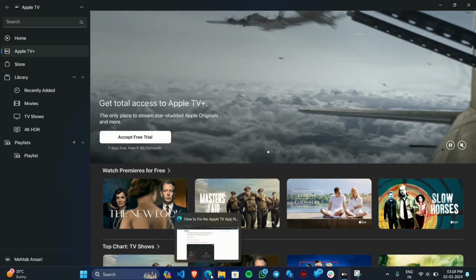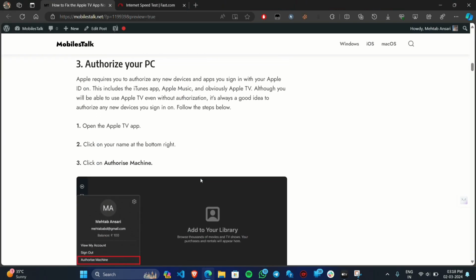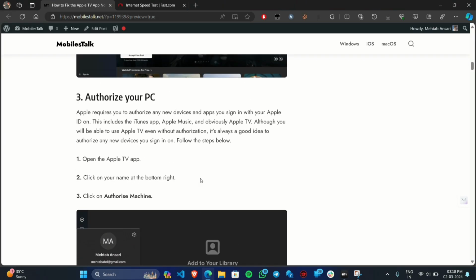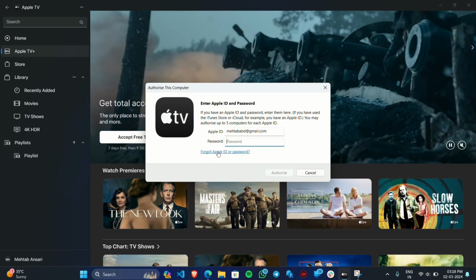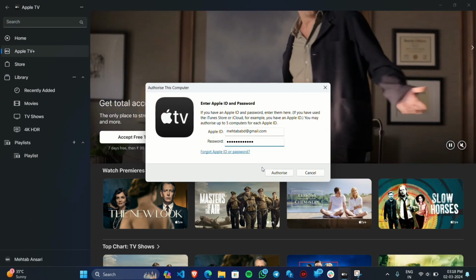If the app is still not working, then what you're going to do is just authorize the PC. For every new PC or device that you sign in using your Apple ID on, you have to authorize it. So what you're going to do is click on your name and then click authorize machine. Enter your Apple ID password and then click authorize.